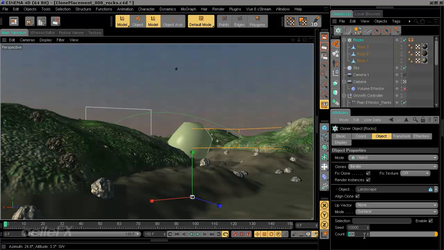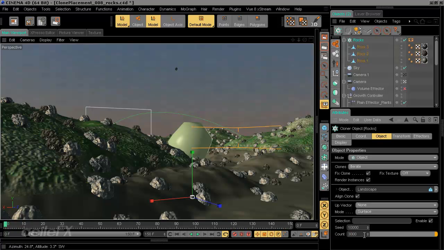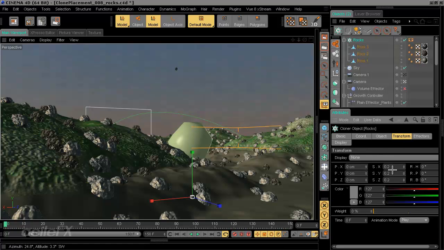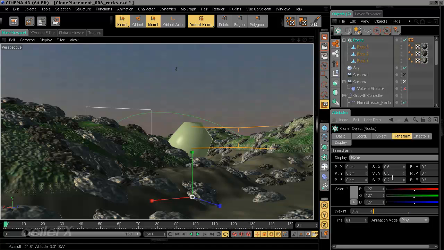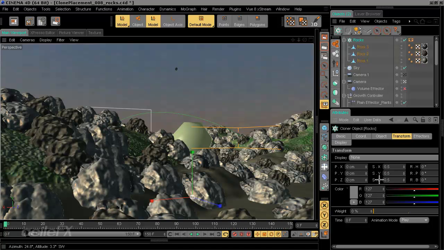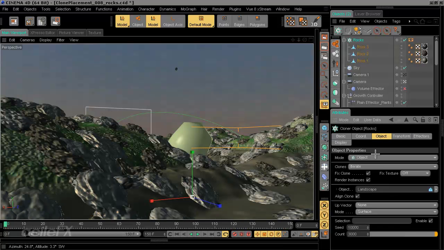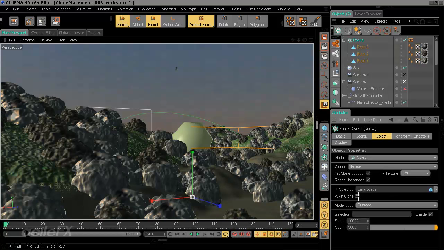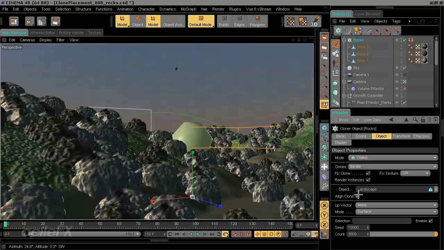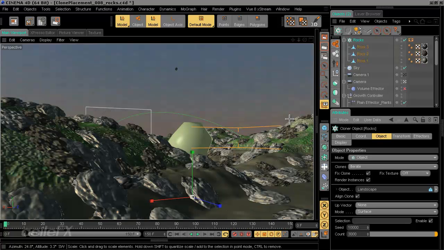Let's go ahead and set it to 3,000. If you want to have larger rocks, we can increase the transform, make them a little bit bigger, depending on the type of rock you want to have. And in this case too, I also turned on the align clone, which is going to align it along the terrain basically, and conform more to the terrain.